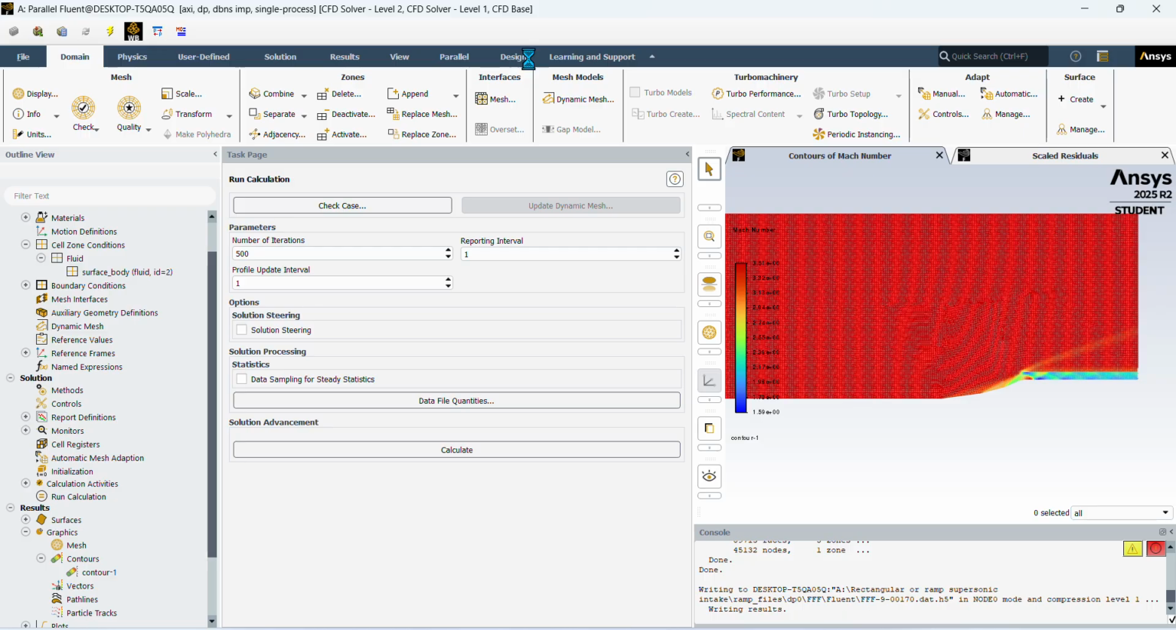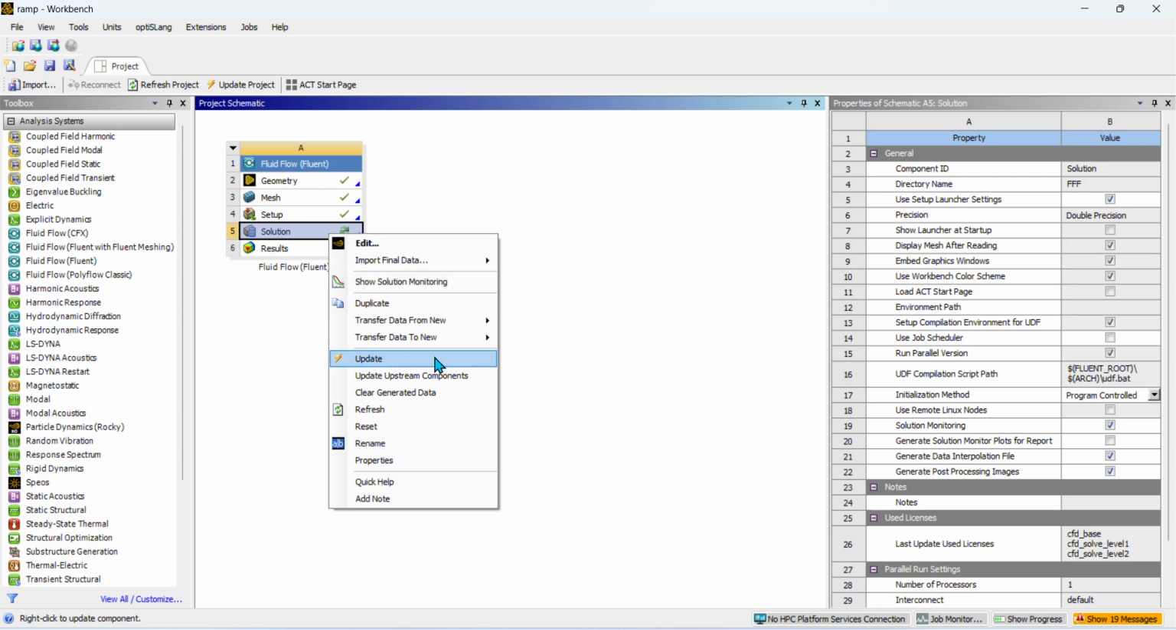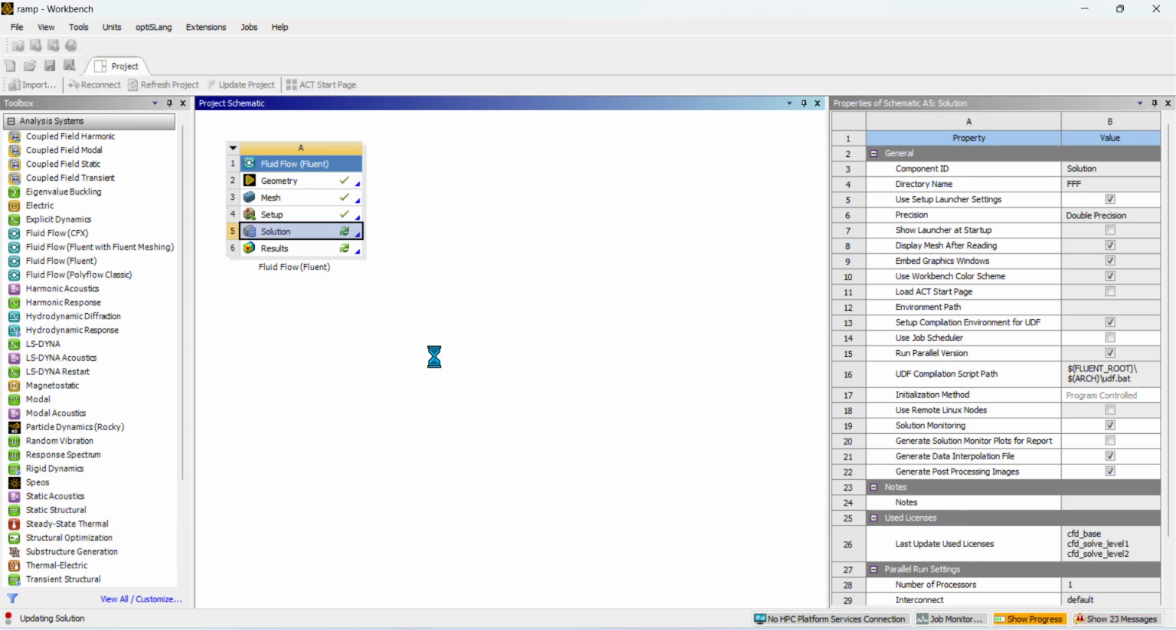Okay, so I will be closing the setup window. Now the solution is not yet updated. We simply right click here and then click on update. So it will update the solution. After updating the solution, we will try to visualize the result for our geometry. The solution was updated. Okay, it was given a tick mark.